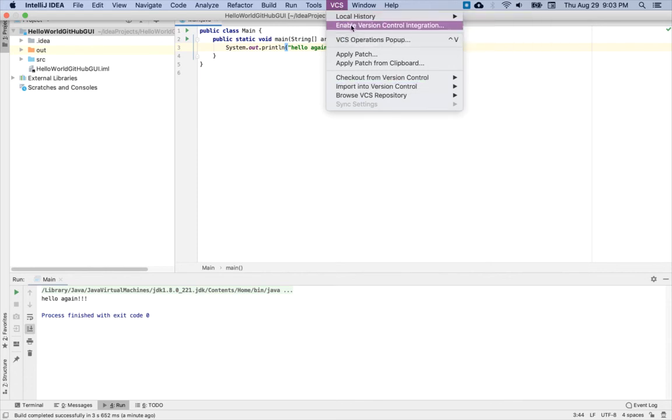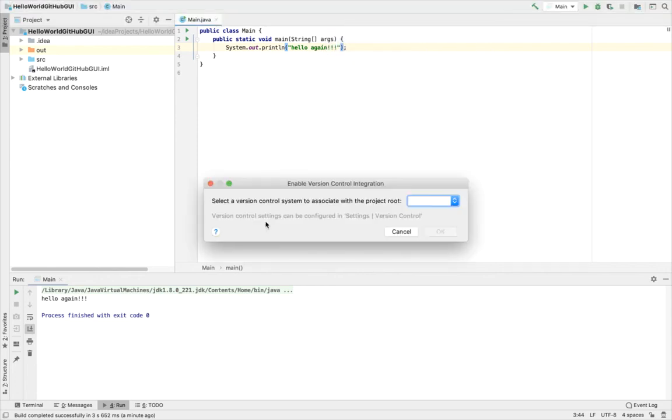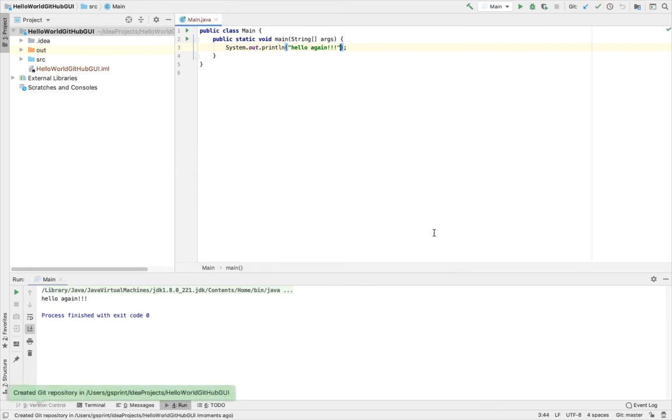So VCS, I'm going to choose Enable Version Control Integration. It's going to prompt me and say, hey, what version control system do you want to use? Looks like I've got a few options that come packaged with IntelliJ. I'm going to choose Git, hit OK. And this is like our Git init. In fact, down here, we see created Git repository in my absolute path to this project, Hello World GitHub GUI.